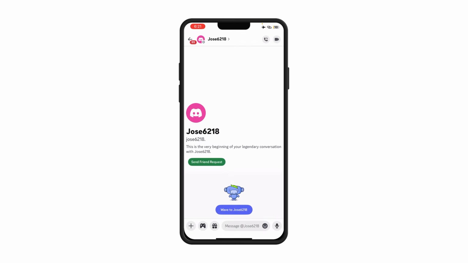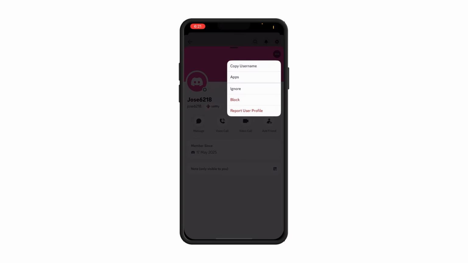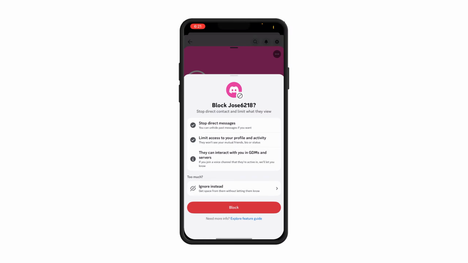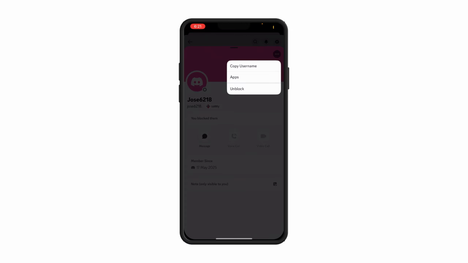You can also click on his profile. If he's previously blocked, this option of block is going to be written as unblock. So if you click on it, okay, I'm going to just click on block. I'm going to show you. So you can see unblock, right? So this is how I can do this.